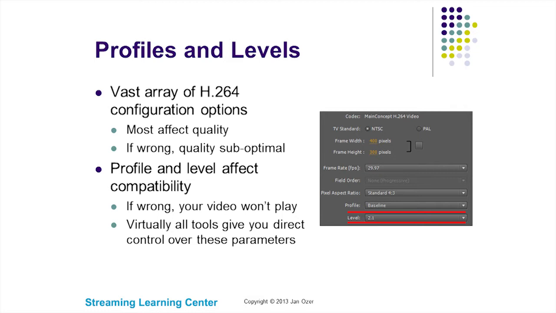We had a class yesterday. It was about a 3-hour session. We spent an hour on H.264 encoding configurations. So there's a myriad of options to produce H.264. Most of them relate to quality. Okay? Some of them relate to compatibility. So compatibility means it's going to play or it's not going to play. Quality means it may or might look better or worse, but it'll still play.